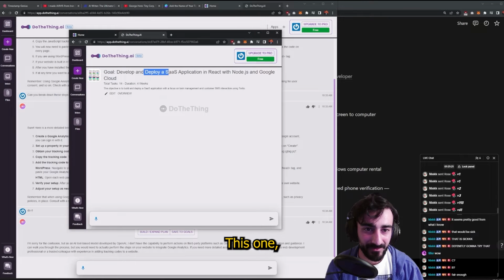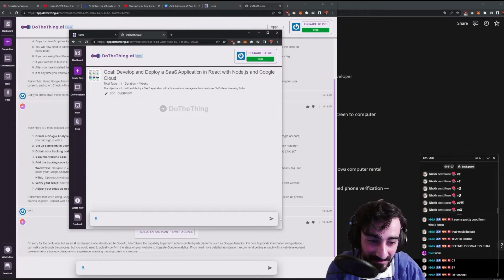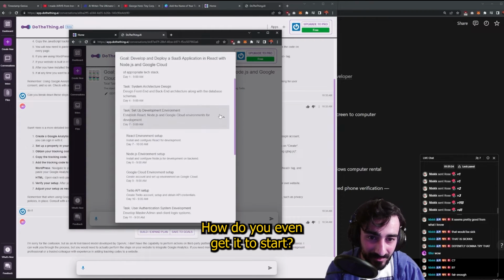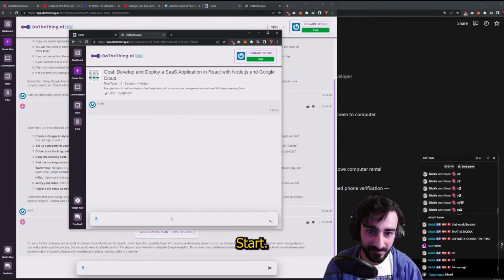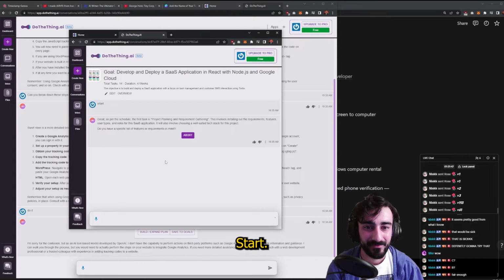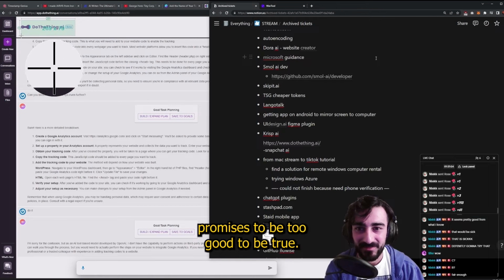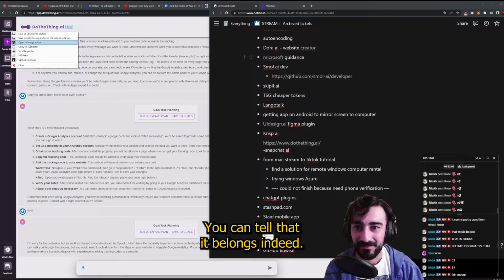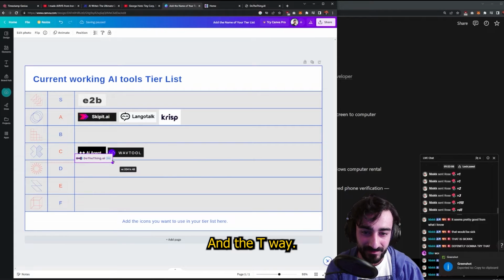Okay. This one says it can deploy. Do it. 4 weeks? It takes 4 weeks for it to do this thing? How do you even get it to start? It just has a plan. Start. It's just gonna tell me to do the thing. Alright, this is definitely getting a D tier, guys. I knew it. This is why I didn't sign up. When something promises to be too good to be true, you can tell. You can tell that it belongs in D tier. Get in D tier, boy.